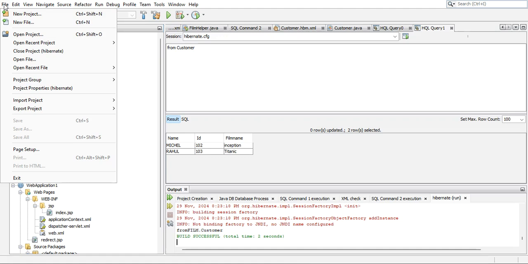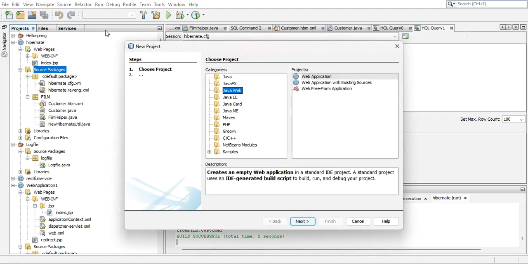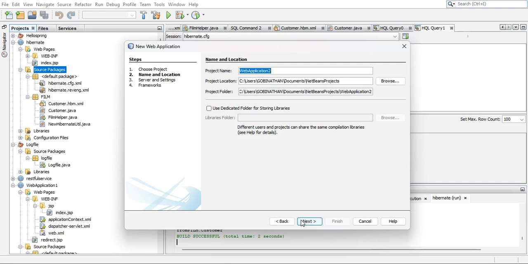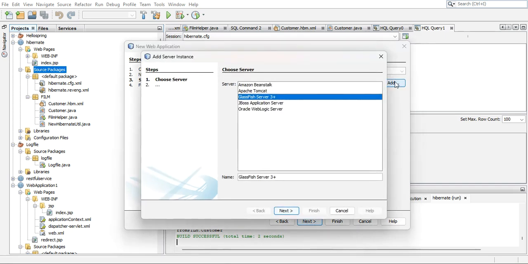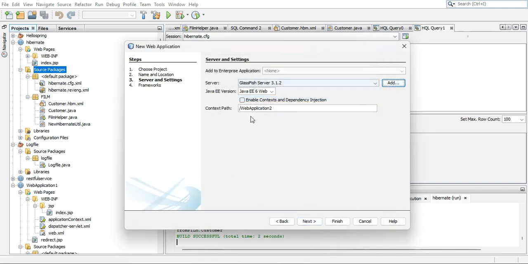First, we have to choose new project. After selecting the new project, you go to Java web and select the web application and give next. Then you name your application. After naming the application, you go for next. Here you have to add a server, right? Since it's a web application, the GlassFish server will already be there. Otherwise you can click the add button and add the GlassFish server. Then, after adding the server, you can give next.